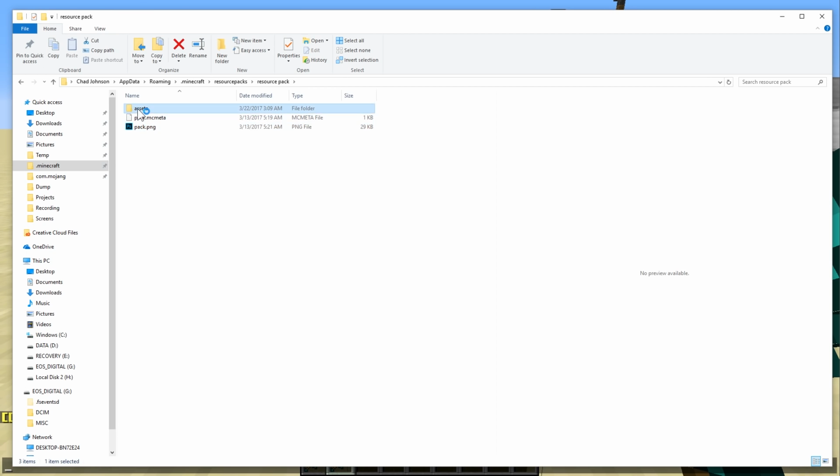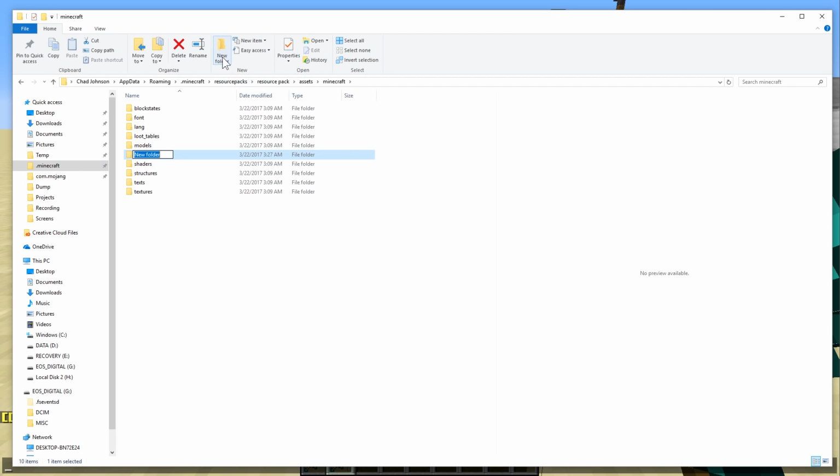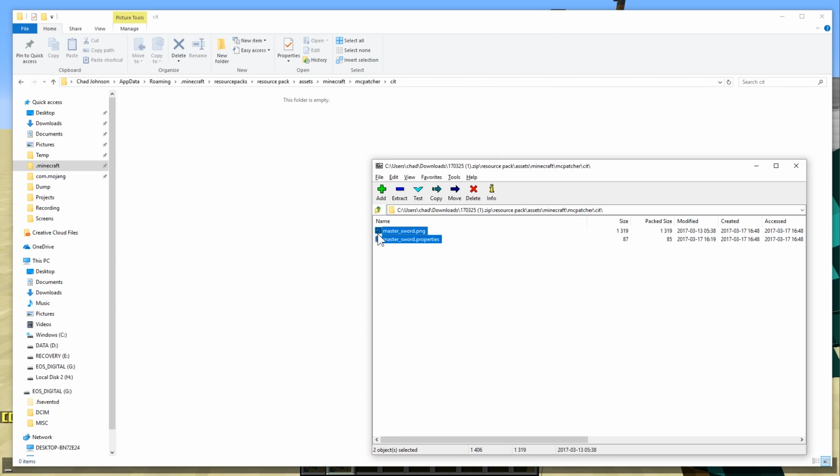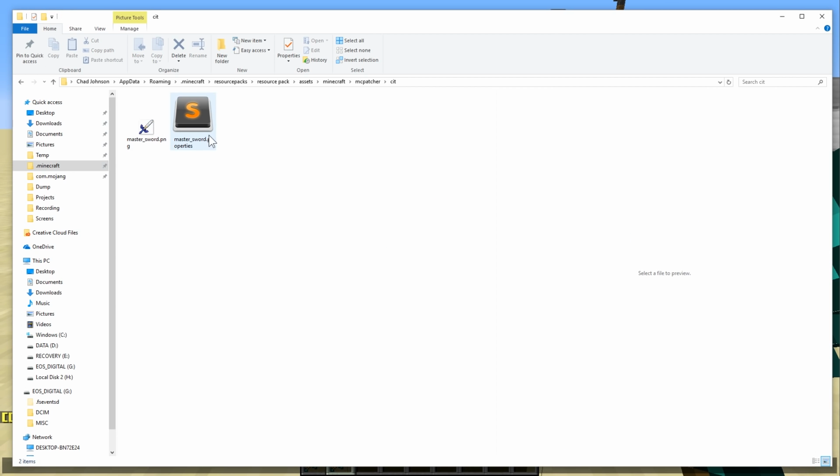So what you're going to want to do is go into your assets area, go into Minecraft, and you'll see this long list of folders, and you're going to want to create an MC Patcher folder. So you got MC Patcher, and then inside of that folder, you're going to create this CIT folder. And inside of that, this is where you're going to drop your extra files. And I already have them made over here, and then I'm going to explain what these are.